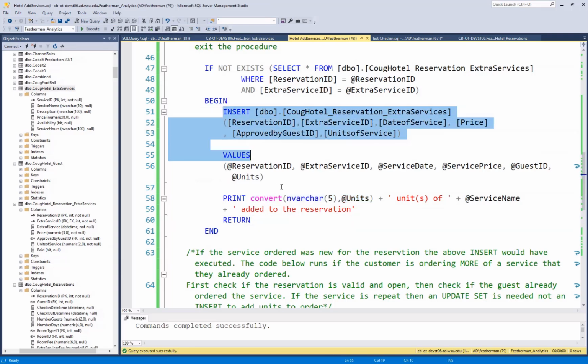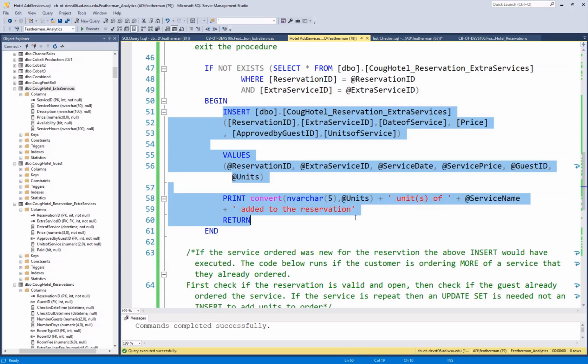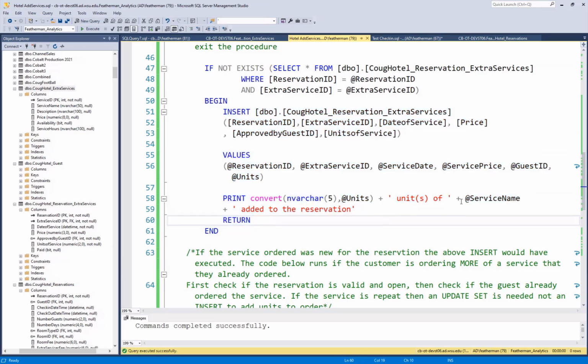So if it's the first time, then it just says number of units added to the reservation. So that's where we have the service name. That's very useful. And the units. So why have units? Well, if you're ordering horseback riding, you could order 2 units for 2 people. And so the services are offered per person, except the champagne, which is per bottle, I suppose. That can be shared by more than one person.